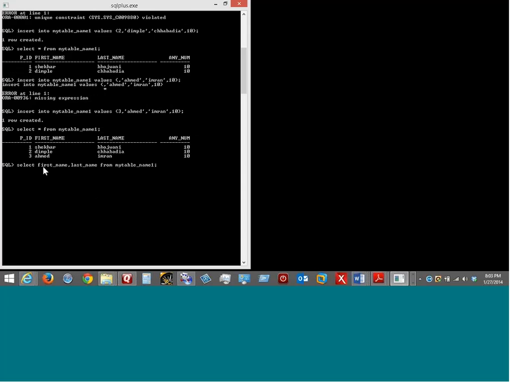So I say select column name, separated by a comma, from the name of the table from which I want the data. And this is what I have done. I'm going to just go ahead and click enter, and now if you see, it's only showing the first name and last name. Now this is how you choose a particular record.